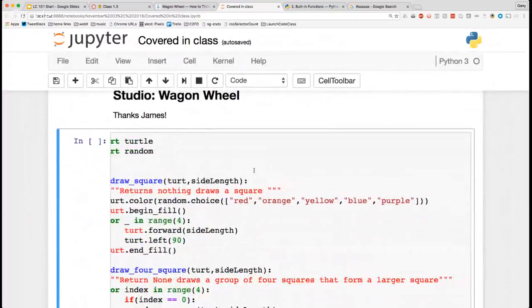All right, we're going to go over the wagon wheel now. I have a second example sent now. I have 2 examples.